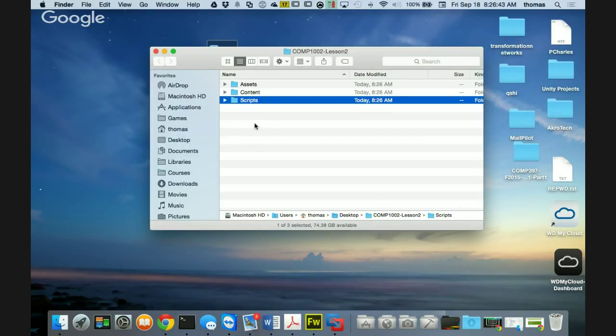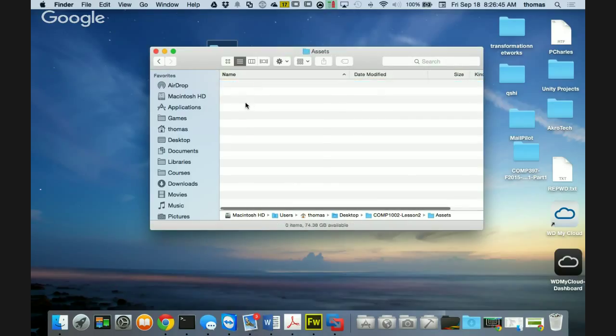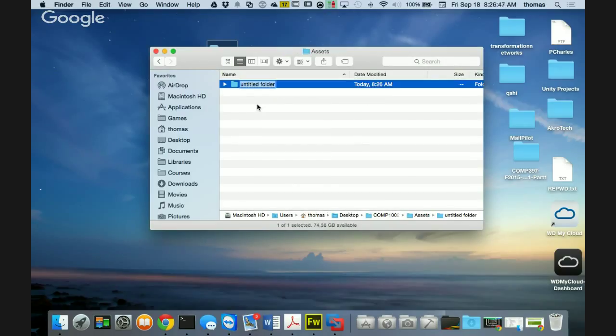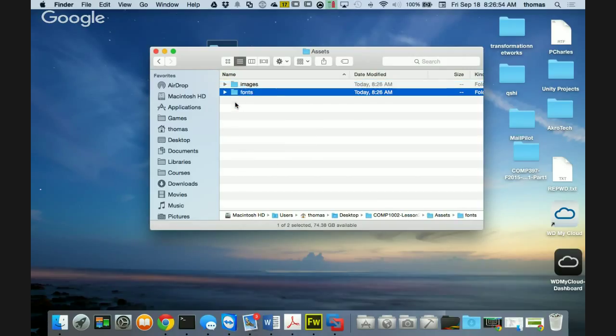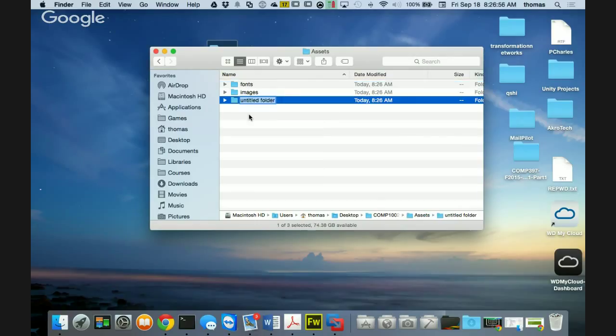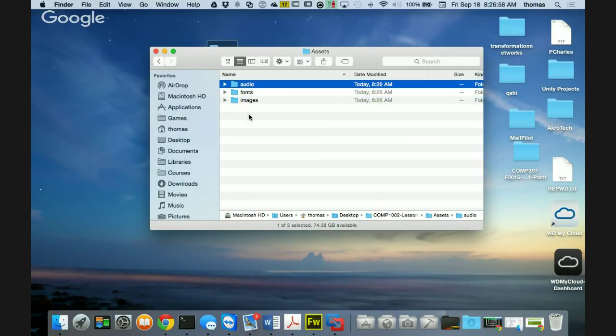And if you want to go further with Assets, let's do that just for practice. We want to put things like lowercase images, lowercase fonts, lowercase audio, right? Again, just extra folders inside my Assets folder where I would compartmentalize my files. I want to put them in their own places.